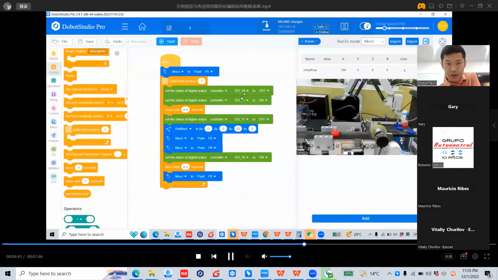For DO, the digital output, 10 means the pump sucks up air. 11 is to push air. So I just need to make sure when it grabs it, it sucks up the air. When it drops, it blows the air out. So make sure that this is going to be right.